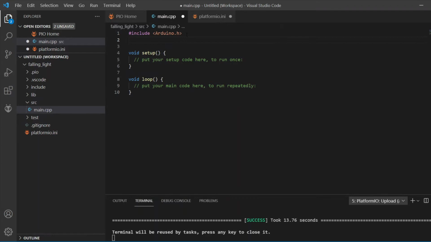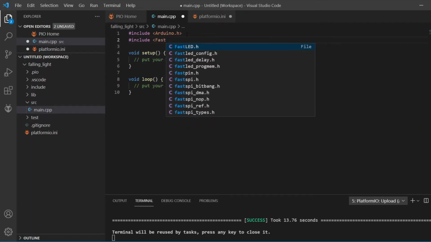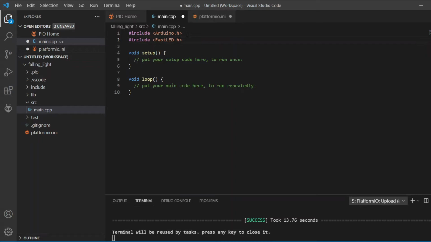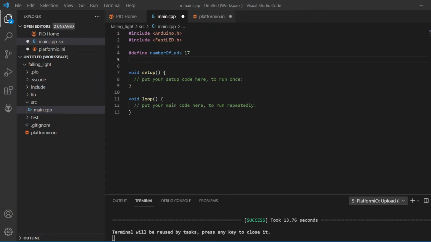We want to include FastLED.h. We need a few things. We need to know how long our LED strip is. I've counted the number of LEDs, so we need to define NUM_LEDS. On my little test strip there is 17. Good place to start.